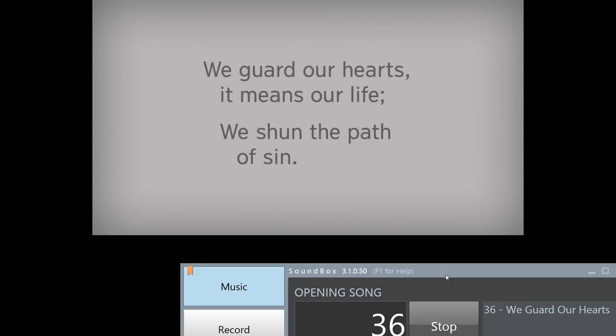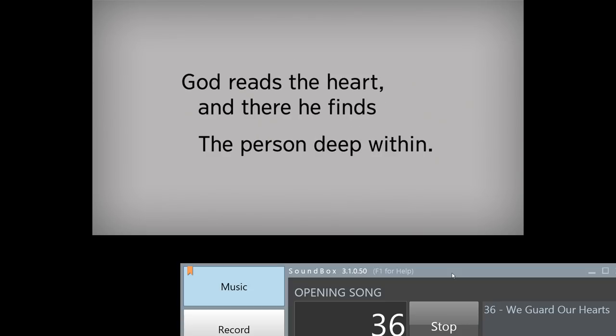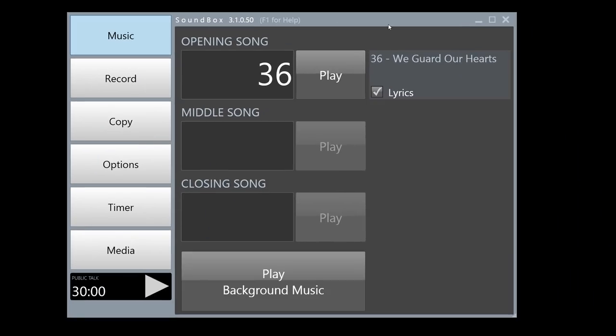It'd be worth going and practice to see what looks best on your screens at the hall, to see what's best for you and your congregation. You may find the Folio lyrics built into Soundbox are better, but that is up to you. You need to carefully consider that and discuss that with the elders. But, and that's it. That's how to use the new songbook with Soundbox.